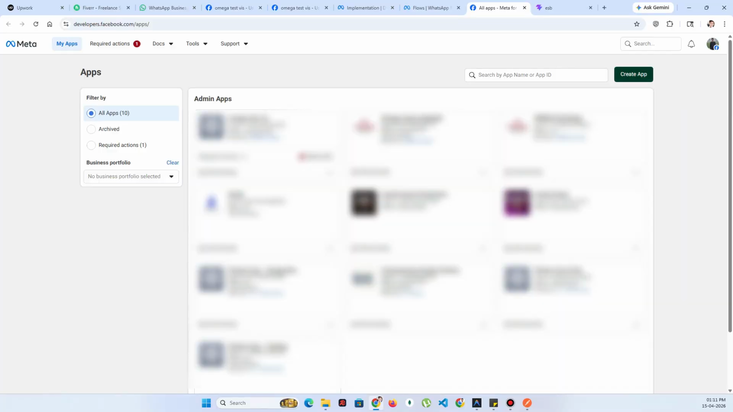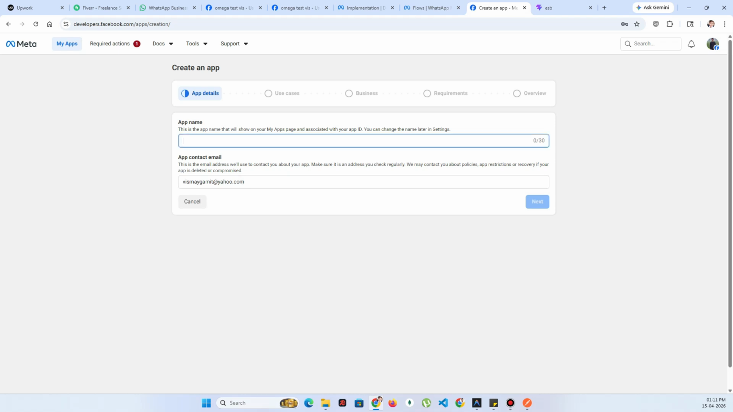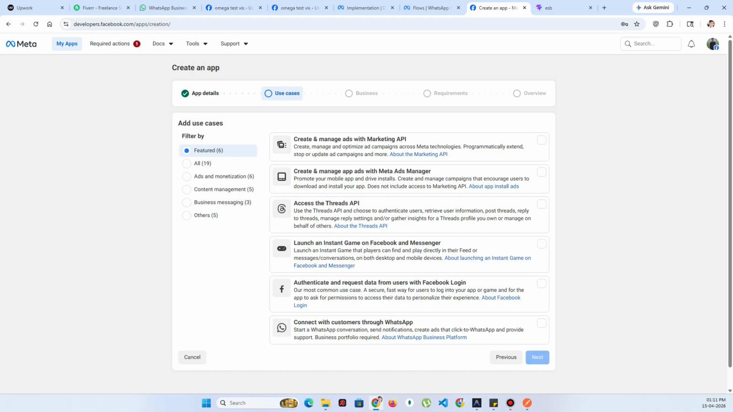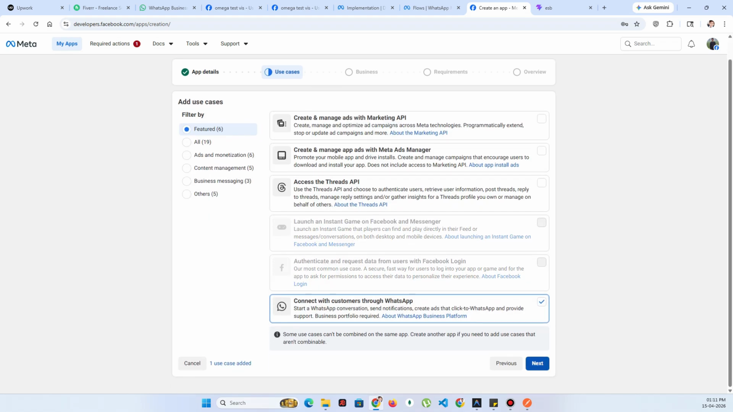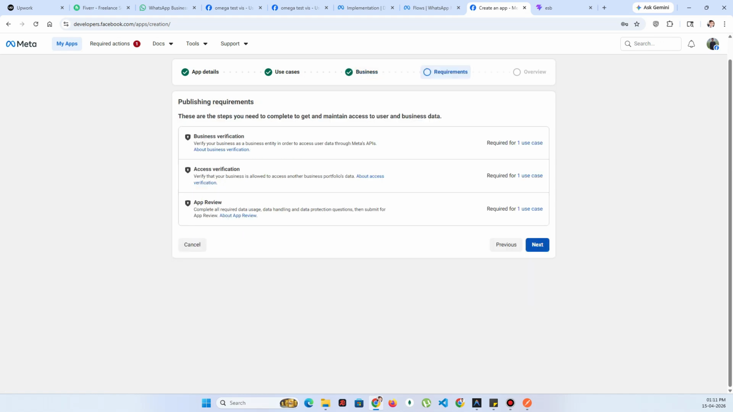Today I will show you embedded signup, which allows us to onboard customers. So let's start with creating the app. Give the app name. Then select connect with customers through WhatsApp. Select the business and click next.